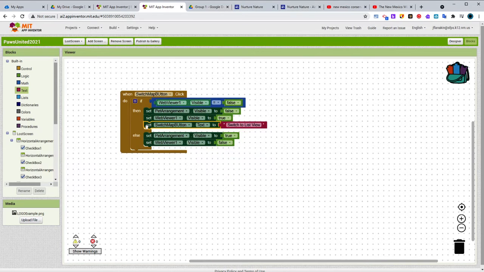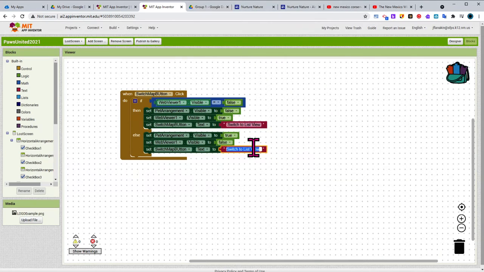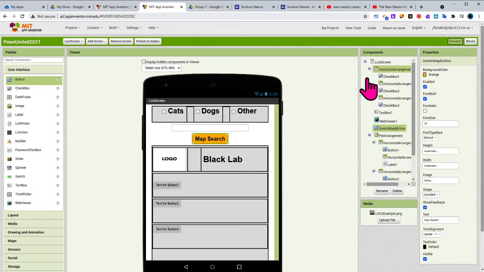False. And we want to switch the map button to say, what does it say here? Map search. Switch to map search. And actually, we probably want that button to say that. Switch to map search. So let's think about this. I'm going to test it actually.